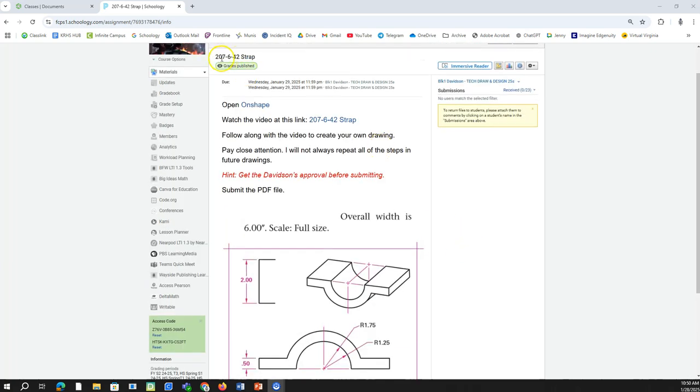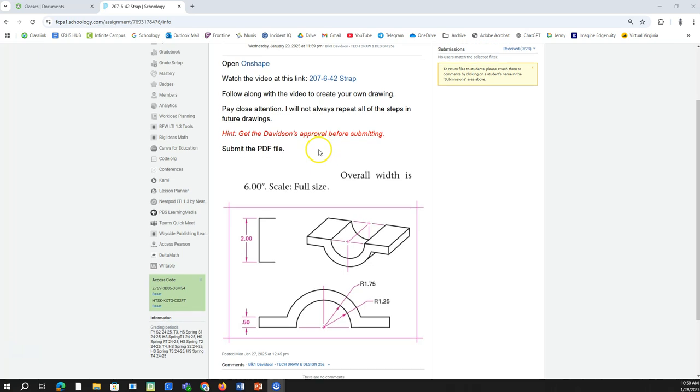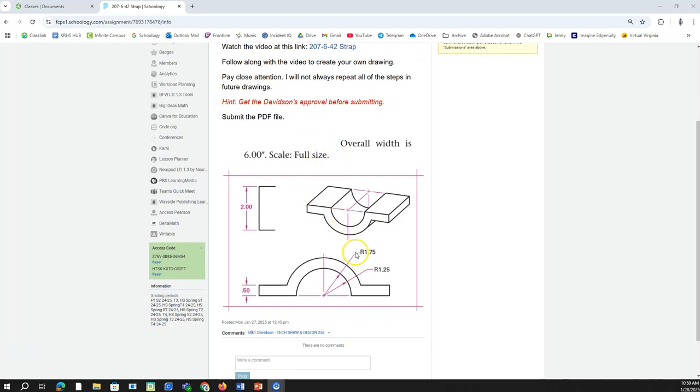Okay, we're going to work on 207-6-42, the strap. This should get you to Onshape, and this link should get you to this video. All right, this is our part, and it's going to be this shape right here.